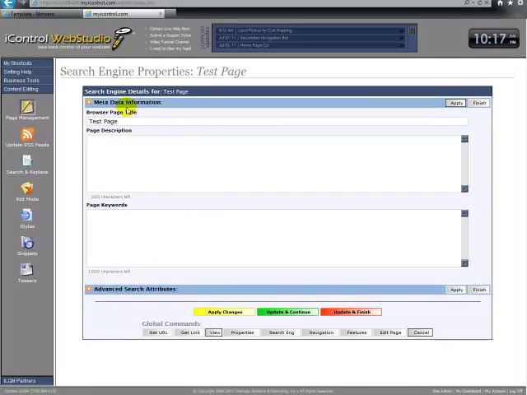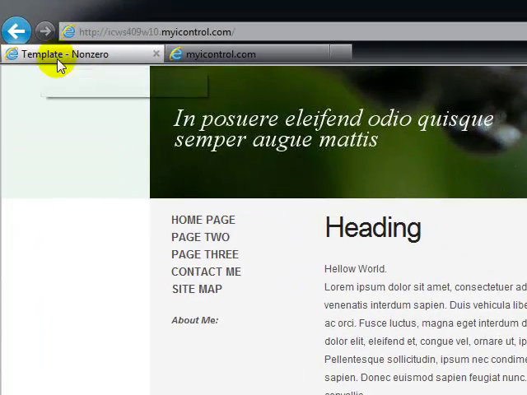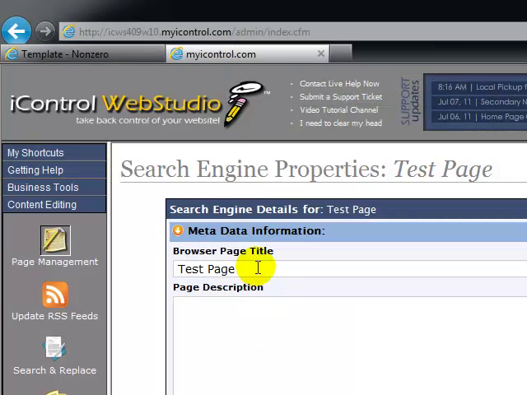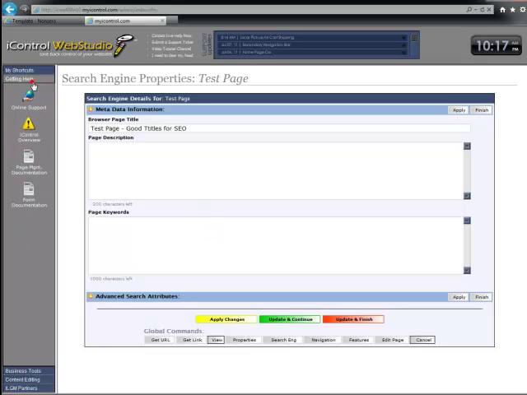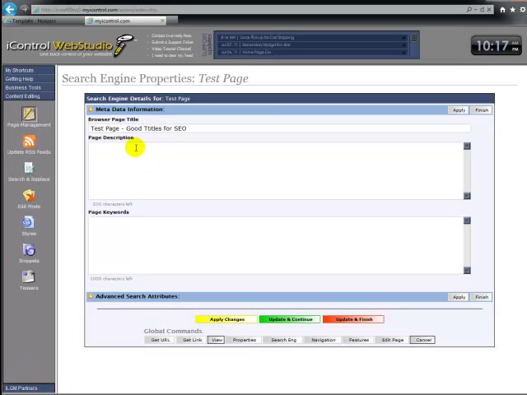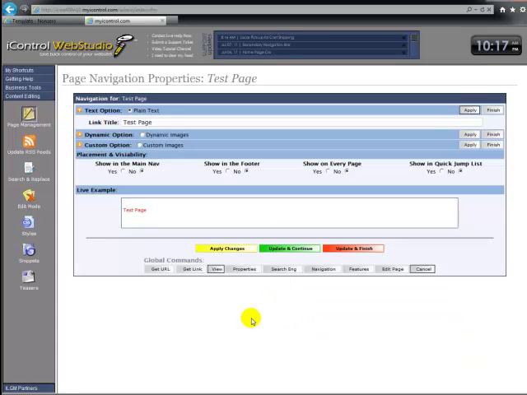This is where the browser title is going to show up. This is really important. You want to make sure that this browser title is exactly what you want the search engines to read. So we're going to say test page. Good titles for SEO, that way we want to make sure we have good titles. Go ahead and add a page description and a page keyword. This is very important to have this information posted properly. And there's a video online that you can go to underneath online support that will talk about SEO and the 5 basic principles. So we're not going to cover that today. We're just going to hit Update and Continue.